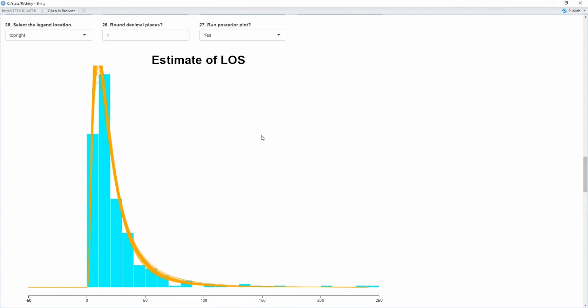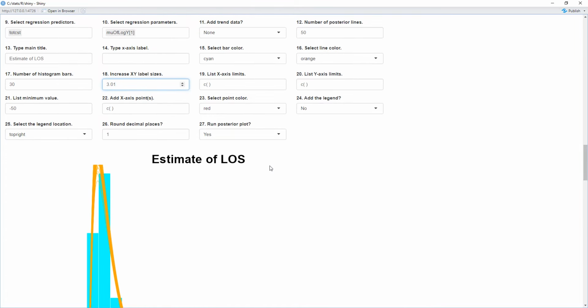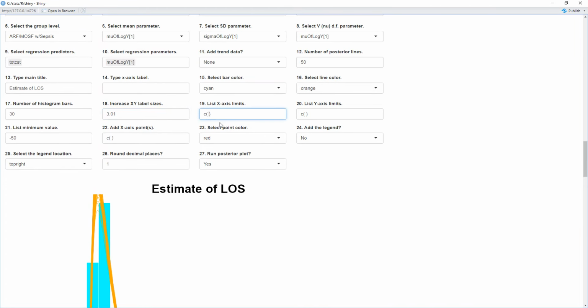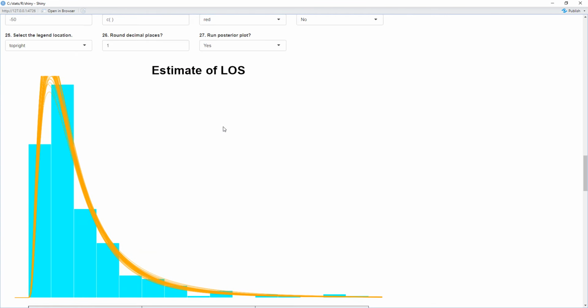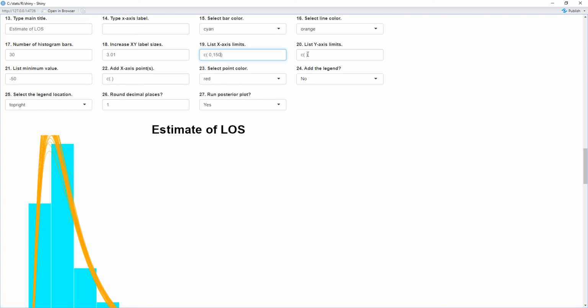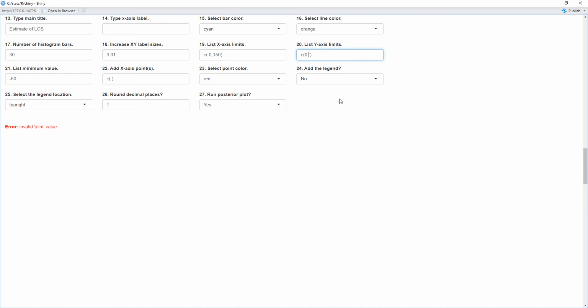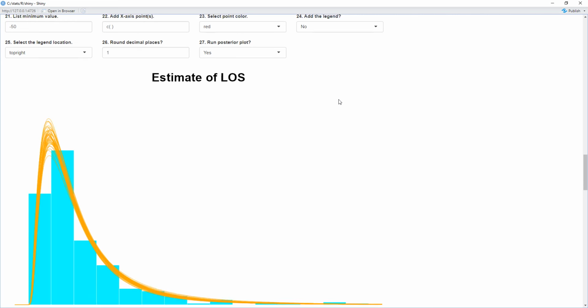There's a lot of white space in the graph, so I'm going to change the limits on the x-axis from 0 to about, let's try 150. Okay. I'm going to move up in box 20, I'm going to move up the y-axis a little bit. I'm going to go 0 to about 0.05. Let's see. Okay, that looks good.